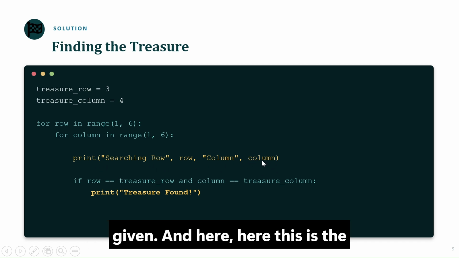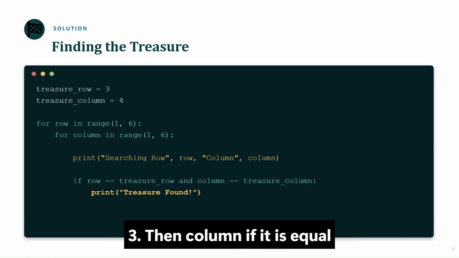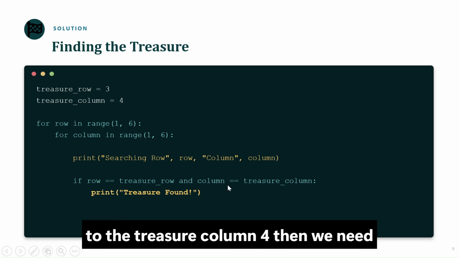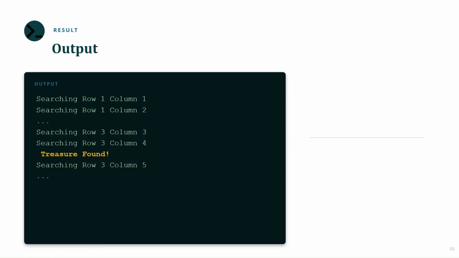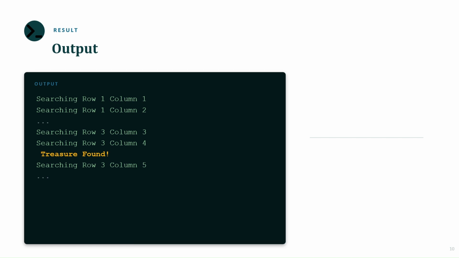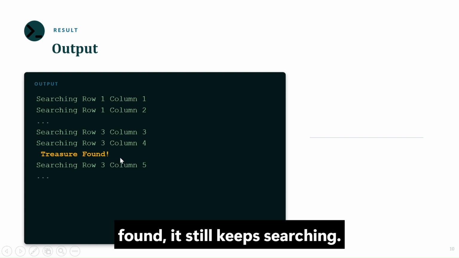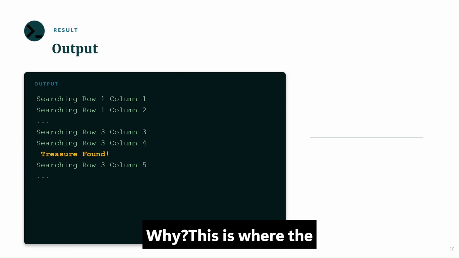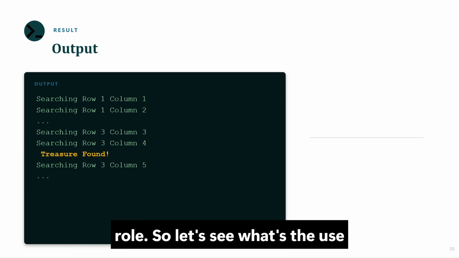And here this is the condition, correct? If the particular row number is equal to the treasure row 3, and the column is equal to the treasure column 4, then we need to print treasure found. When I run my program, even after my treasure is found, it still keeps searching. Why? This is where the break keyword plays a very important role.